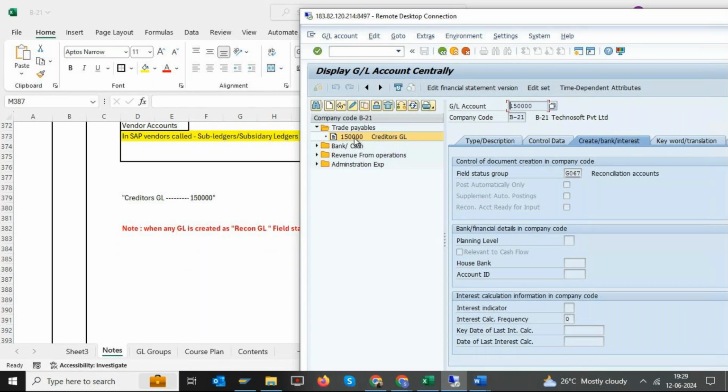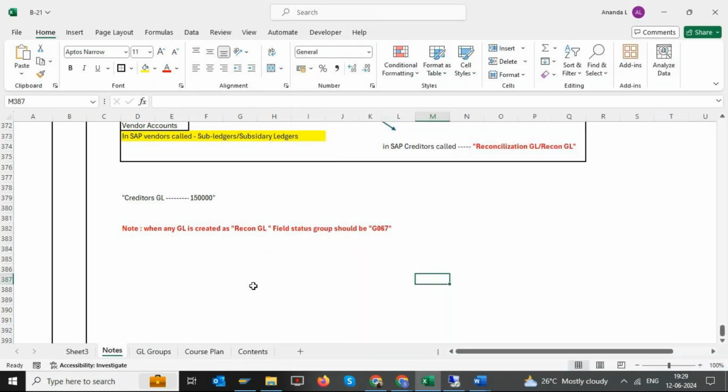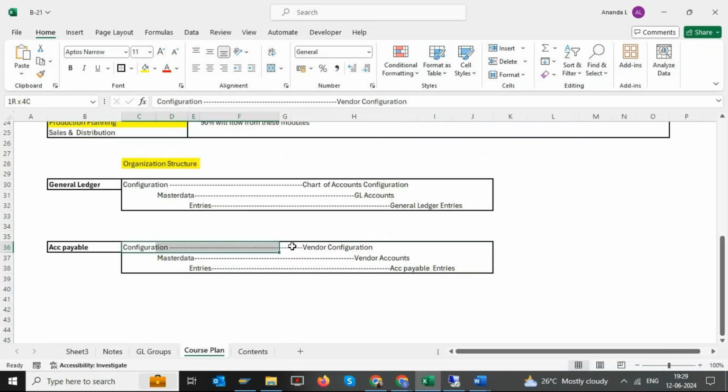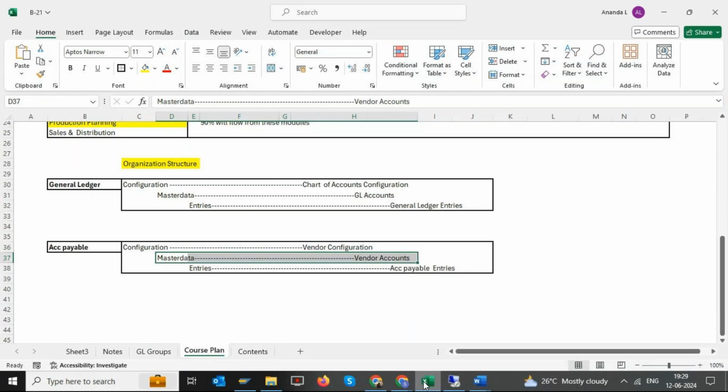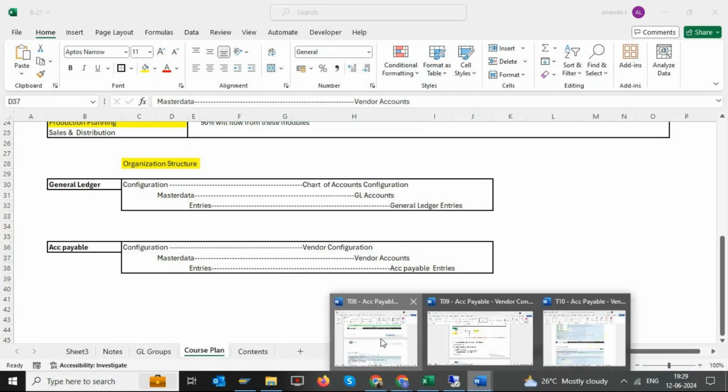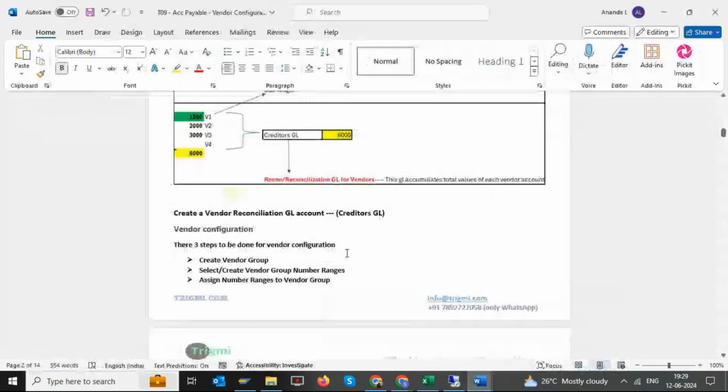Now let us start the configuration of vendors. First step, I should do the configuration of vendor related activities. Then I should create individual vendors. For creating, you have the step-by-step activity here, as mentioned. There are 3 steps to be done for vendor configuration.